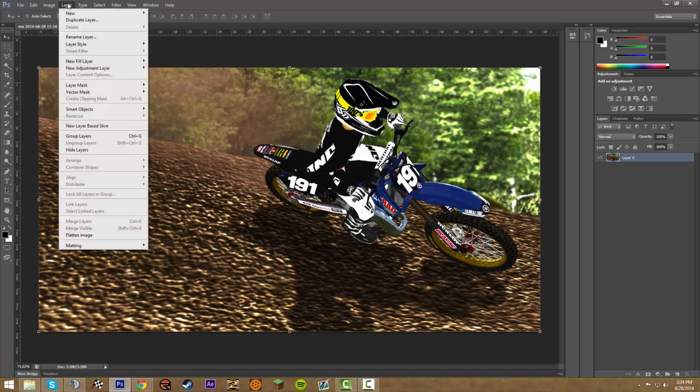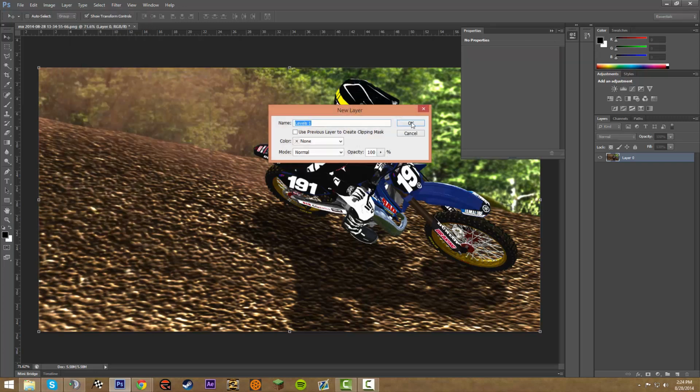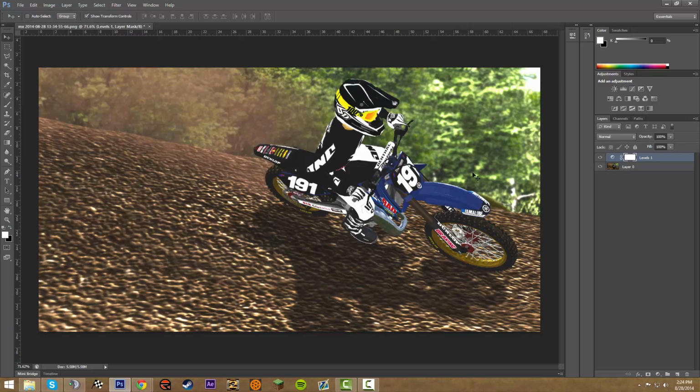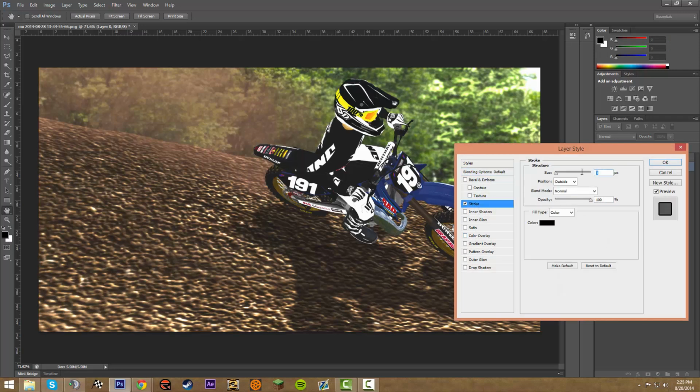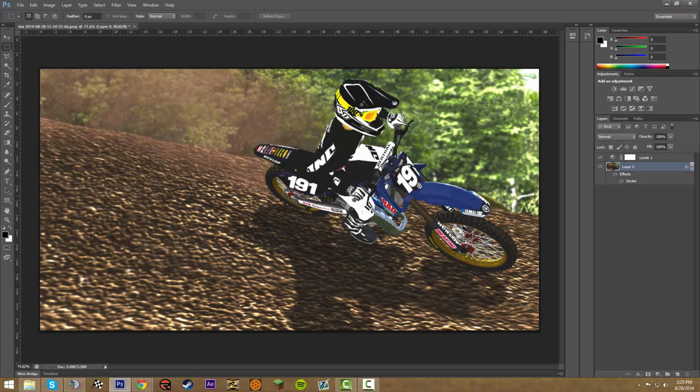From here on, I might do a little bit of adjustments, such as layer, new adjustment layer, and then levels. You know, I would add some levels. This is how I like my screenshots to look personally, with a lot of levels like that. That looks very good in my opinion. And yeah, I like to add strokes on the outside of them, just like this. And yeah, as you can see, looks decent. That's how I like to do my screenshots.